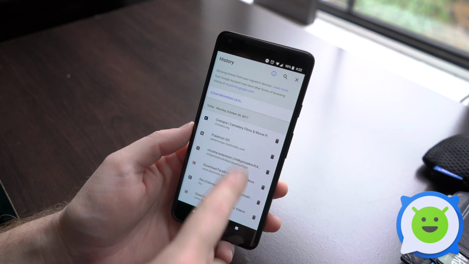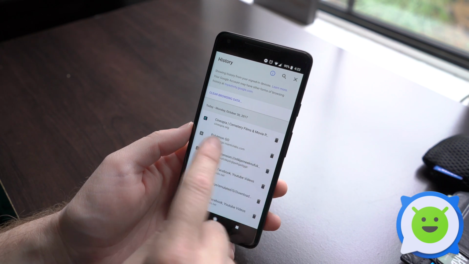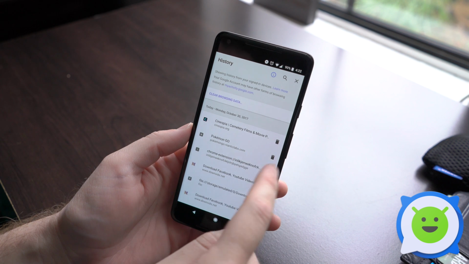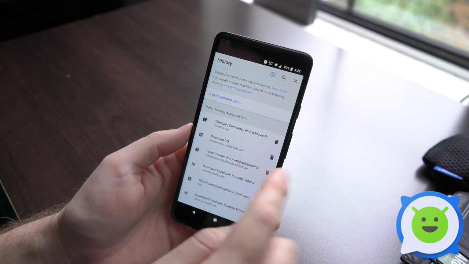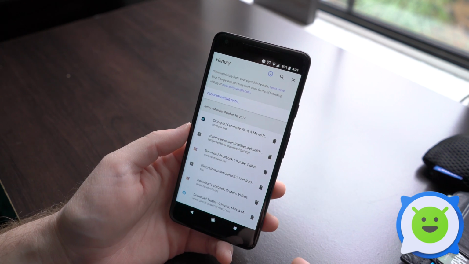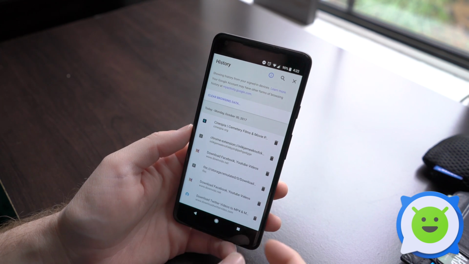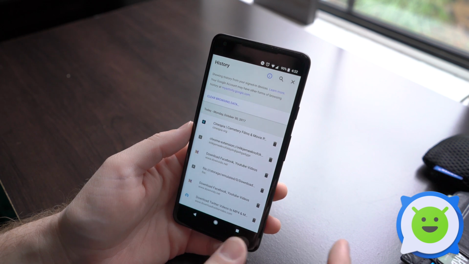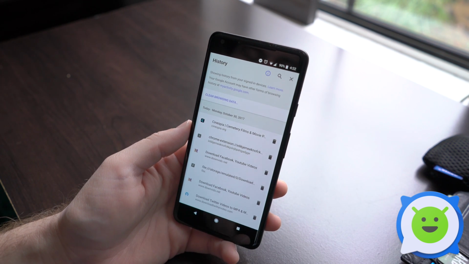And then from here, you'll see the history of all the stuff that you've been viewing. You can delete certain things individually by just clicking whatever you want from there. So this is all stuff that I've gone through just from today. Click that and remove that specific entry from your browsing history, if you want to be a little more low-key about it.